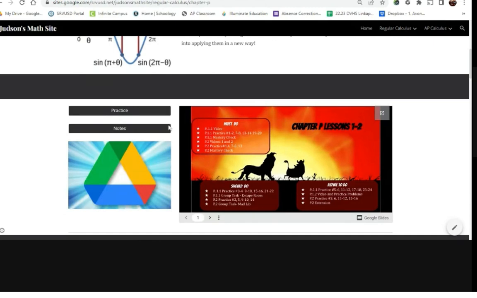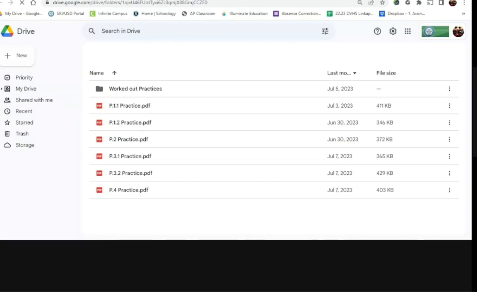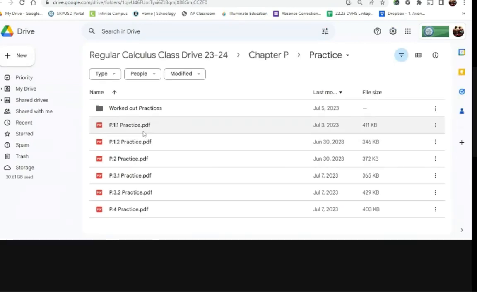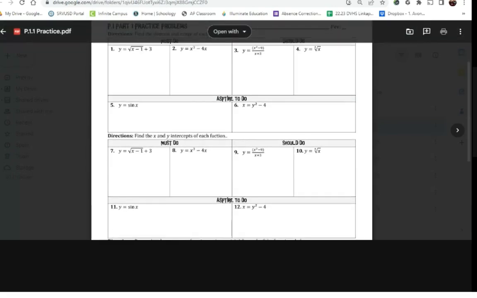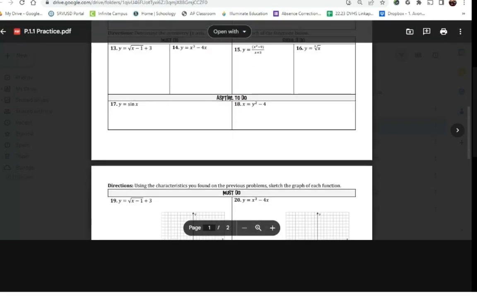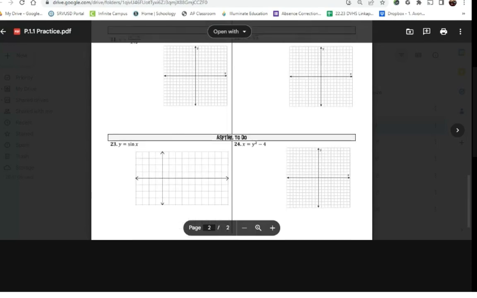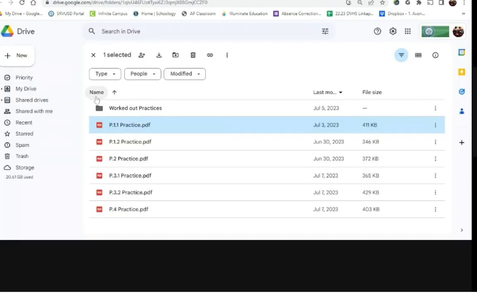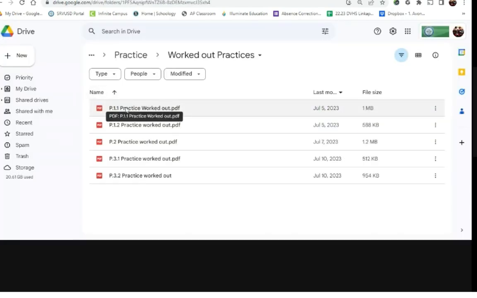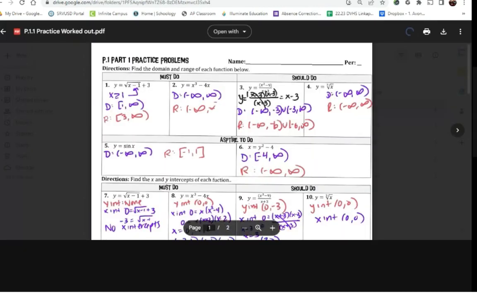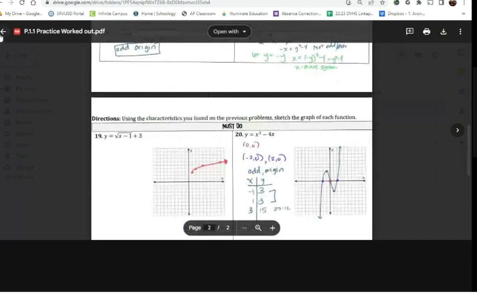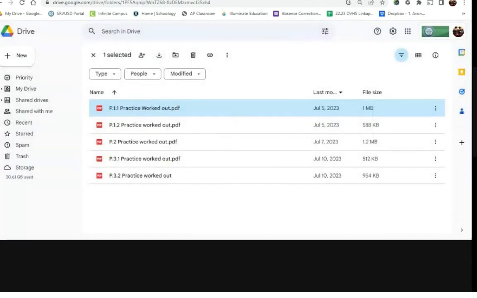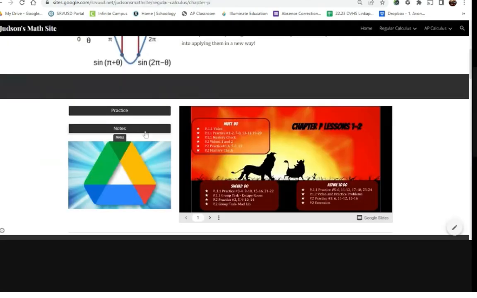So again, the slideshow on the right, if we click practice, it's going to take you back to our class drive where you have access to the practice worksheets. You don't need to print these, but if you want to do them digitally, you can download them and do them here. Or if you're absent and you need access to them, you have access to them through the drive, but I will be printing them for you. Also are the worked out solutions where I have actually digitally written down and shown work for each of these assignments so that you can check your answers after you complete each assignment.